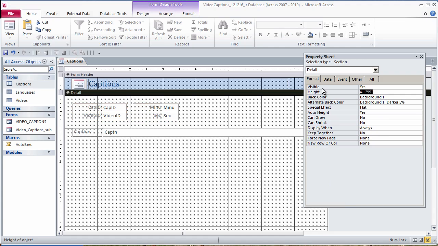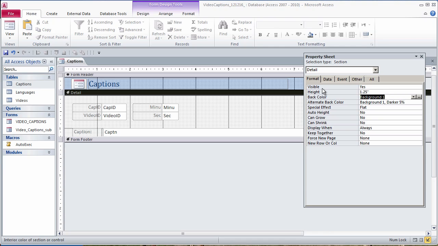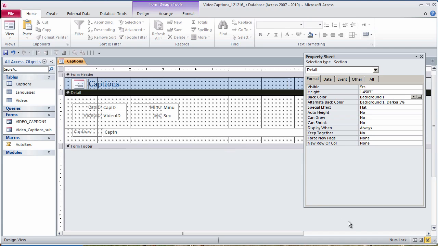The details section of my form is too tall. I could drag it up. Instead, I will set the height of the details section to a very small value on the property sheet. Since it can't go that small, it does what it can. Now I will make it just a little bigger so the bottom border isn't touching my data.